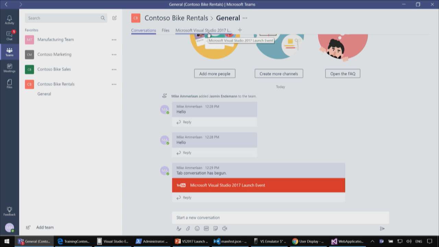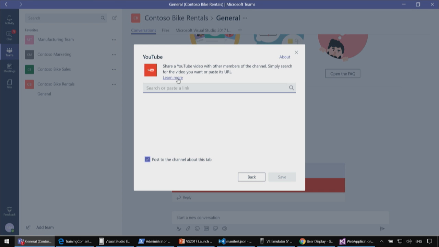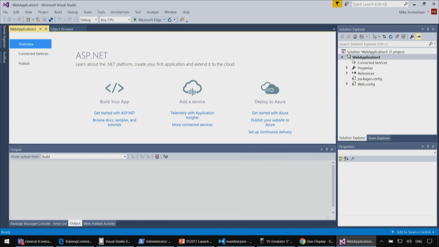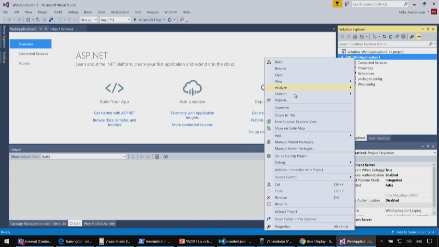So that's called the configuration experience. Let me just show you that one more time. Select YouTube, and you can see that there's a space to paste in a link. Now, depending on what your tab's going to do, you're going to want your own configuration experience. In this case, for us, we're going to just want something that's fairly basic. We don't need to add a complex configuration experience.